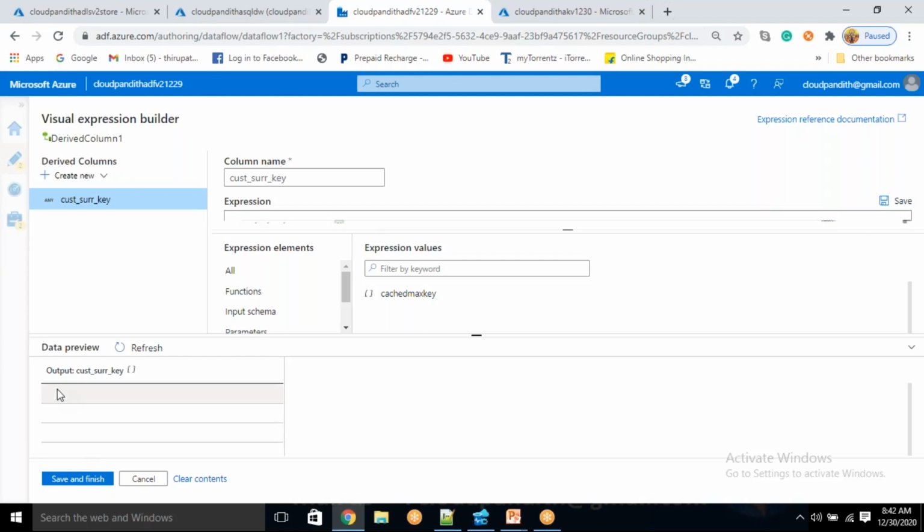What is it returning? It is not returning anything, because there is no value as of now. That's why it is not returning anything. But in this, I need to take the first column.